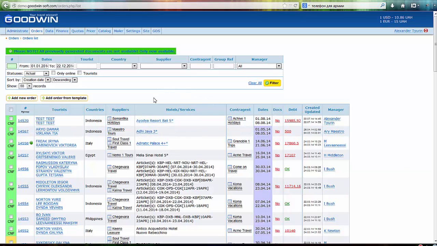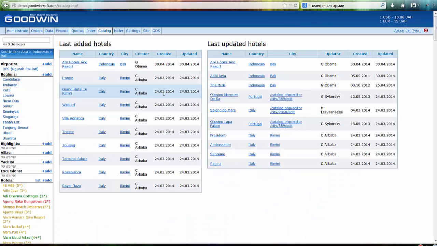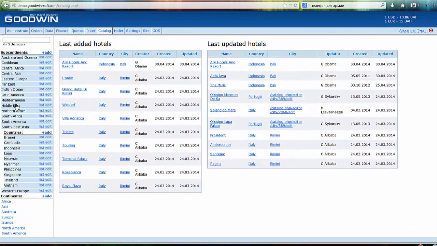So now let's talk about catalog application. It's over here. Here we can manage hotels, countries, cities, regions, and also continents and subcontinents. Subcontinents is like a group of countries that you're selling, just to organize it.